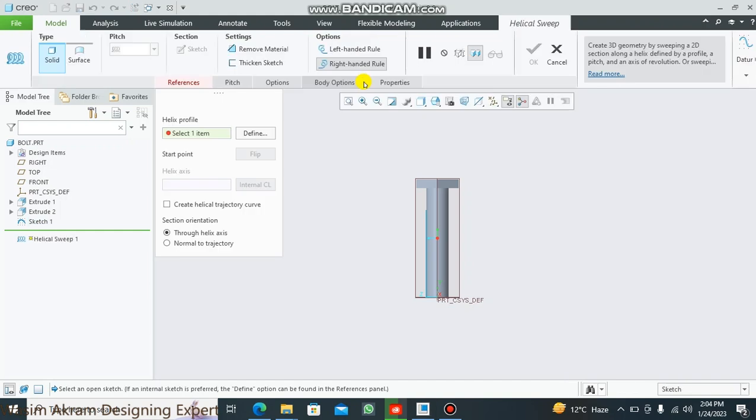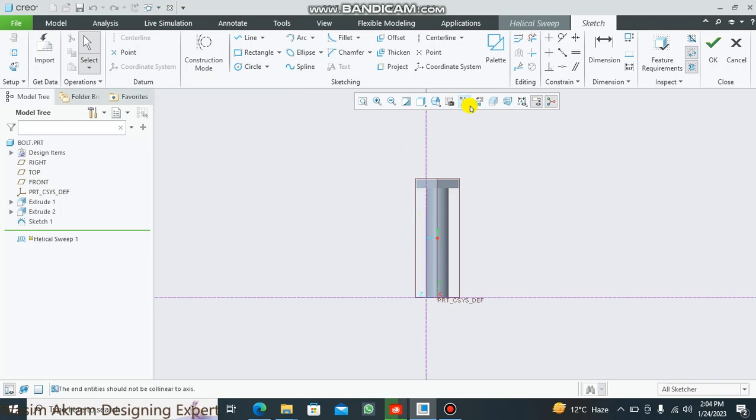Select a helical sweep. First, we will select a helix profile. This is the helix profile. Select the helix axis and click on Sketch.